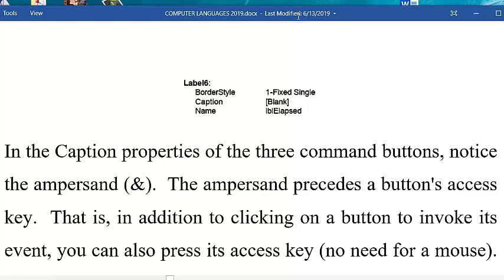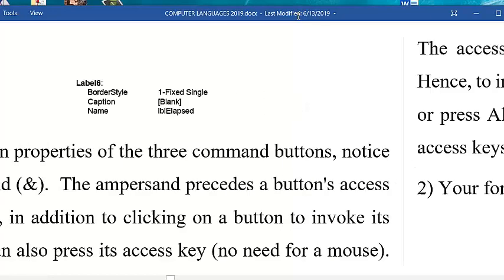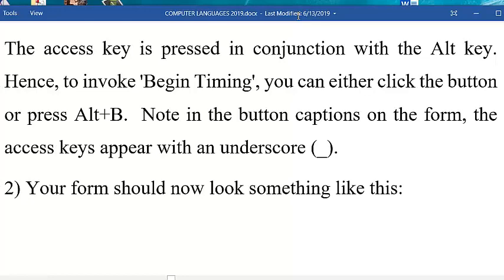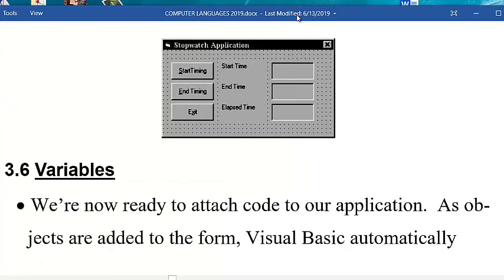So we have designed the stopwatch, and we have used some names for it and some properties we are going to change, and we are ready to apply it to our application. So the title of the frame will be stopwatch application. This is not the name, it is the caption. It is the name for the user of the application.